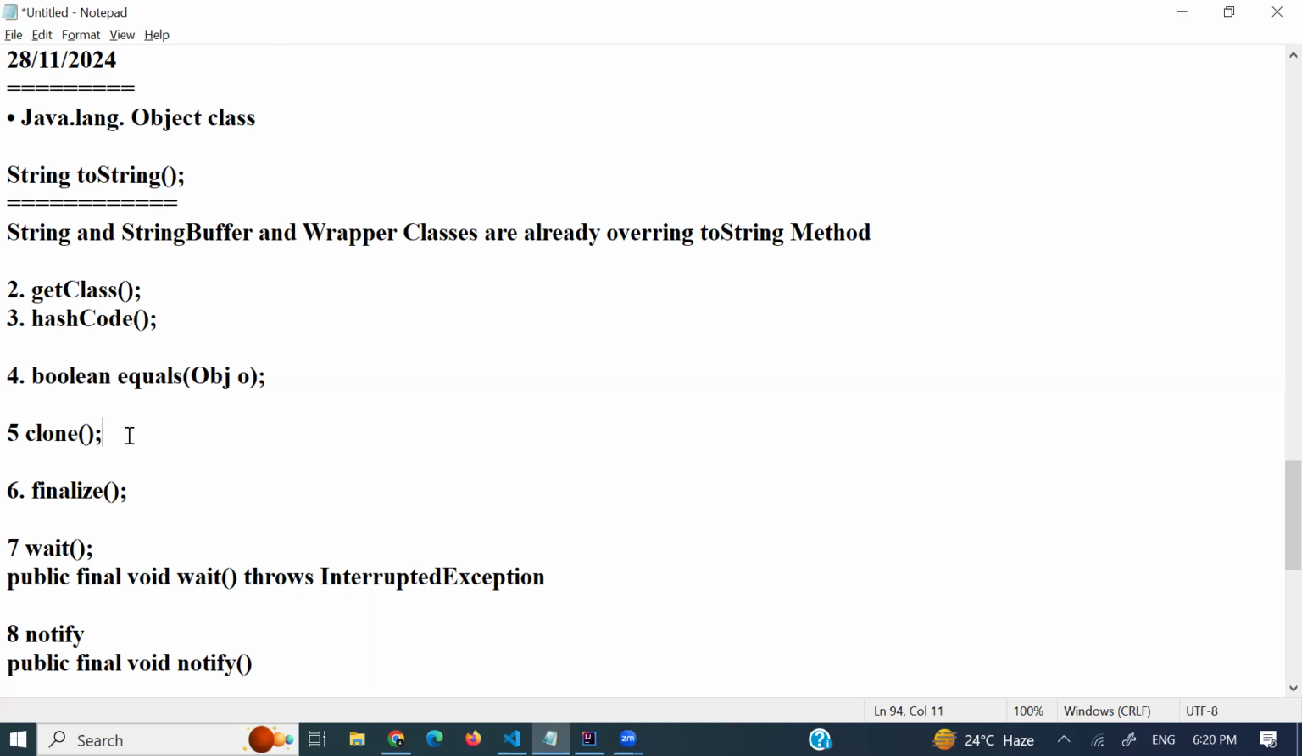The exception name I forget. Clone not supported exception. Here, CloneNotSupportedException. You need to handle it.